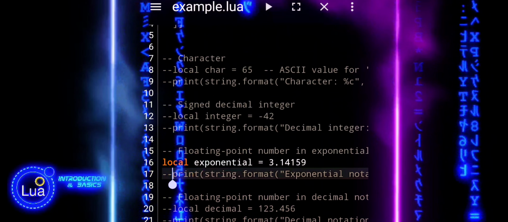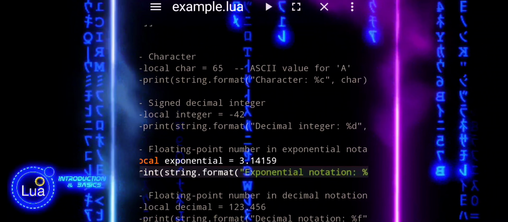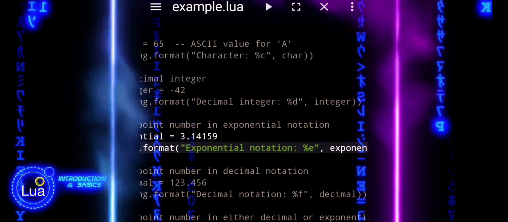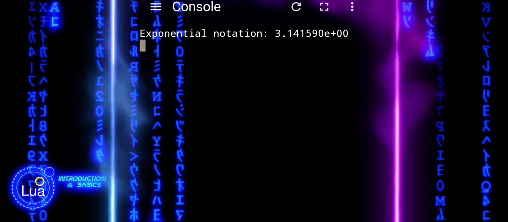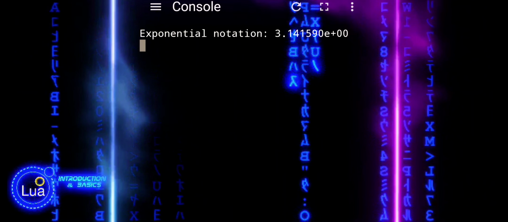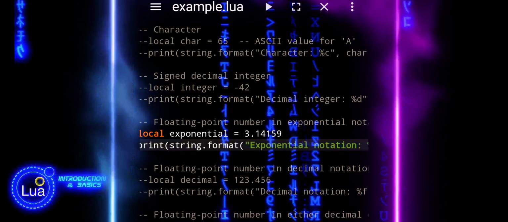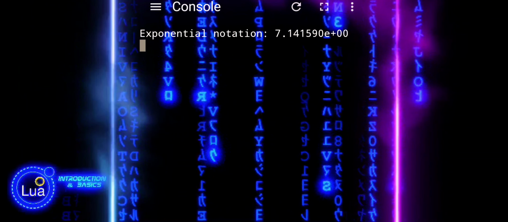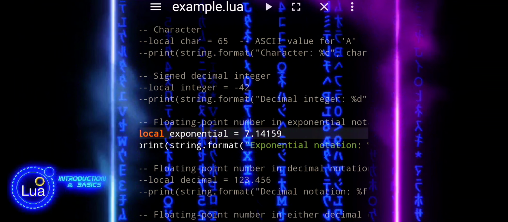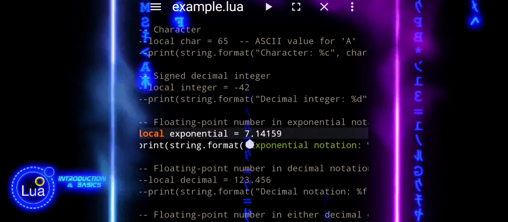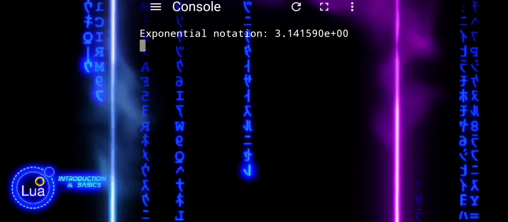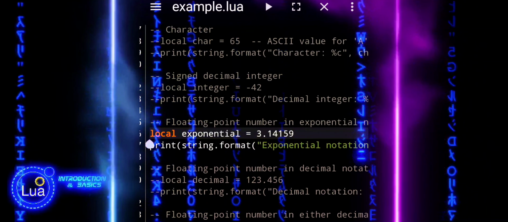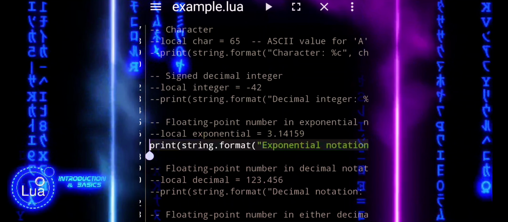A floating point number in exponential notation, also known as scientific notation, is a way to represent numbers as a coefficient multiplied by a power of 10. In Lua, the placeholder %e or %E is used in string.format to format floating point numbers in exponential notation. For example, %e displays the number in lowercase exponential notation, while %E displays it in uppercase. This notation is commonly used for very large or very small numbers to make them more compact and easier to read.